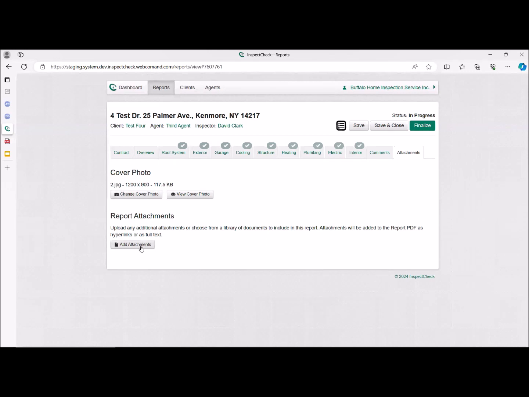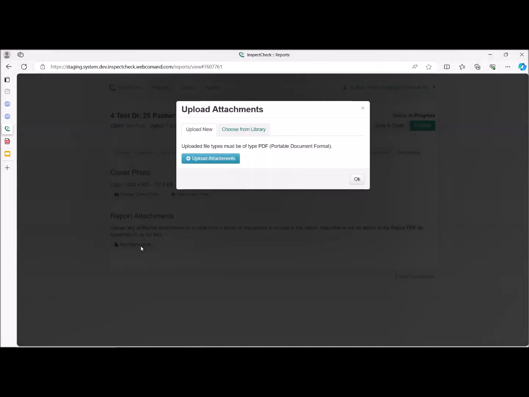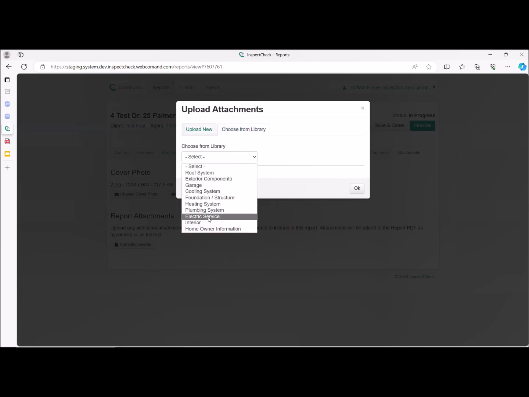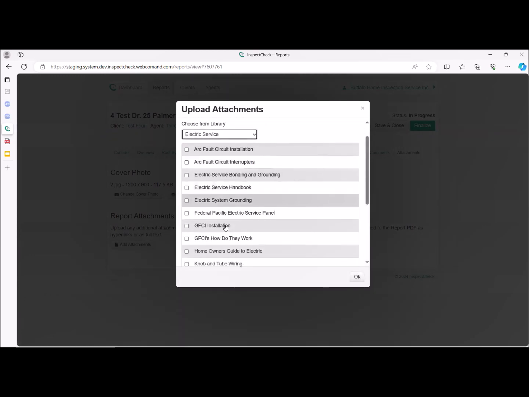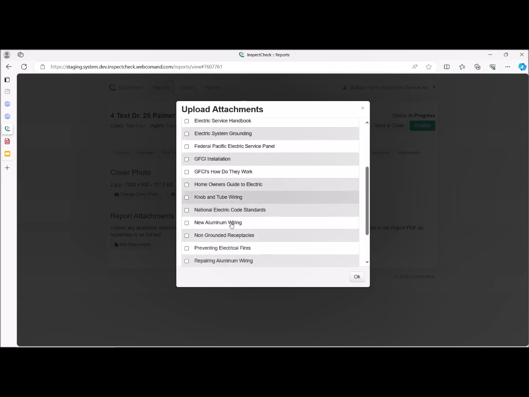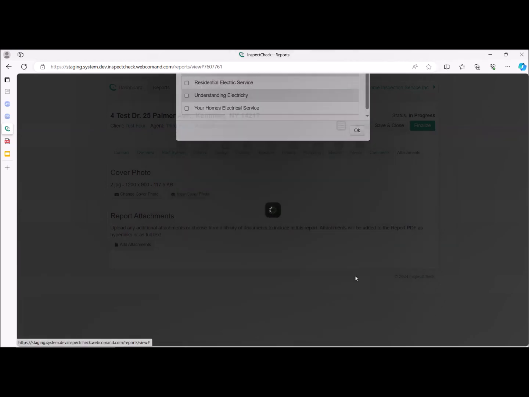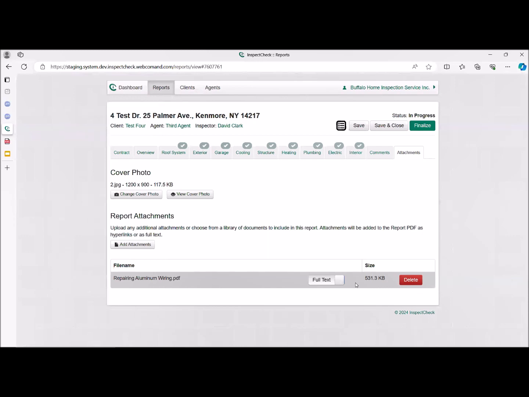Another great feature is attachments. So what type of attachments could you add here? Well, we got you covered there too. We can choose from our library. Let's say electric service, for instance, and we have an issue with knob and tube wiring, or we have the new aluminum wiring, or repairing aluminum wiring. One of my favorites. I use this one all the time. So we find aluminum wiring in the house. What can the client do? We're going to give them this professionally written text, and we like to go to the link only, and that'll take them to a link where we house it for you. That keeps the report short and gets them where they want to go.